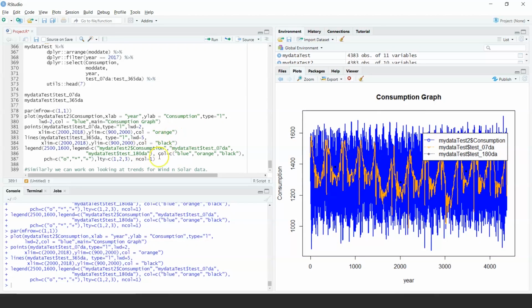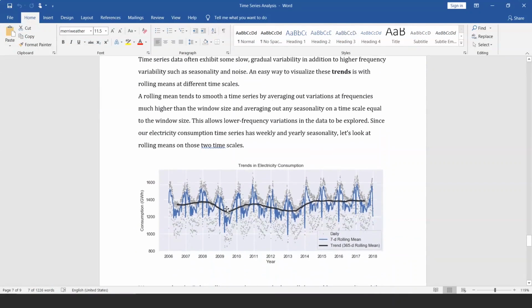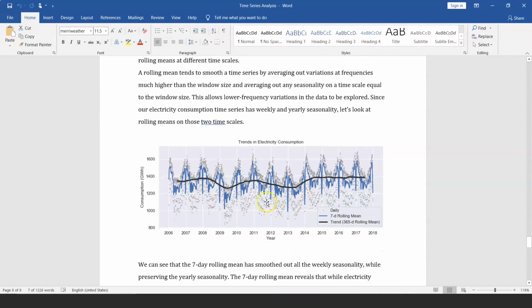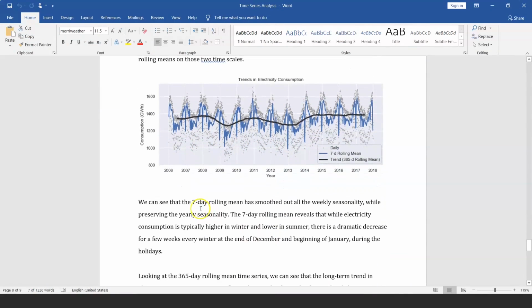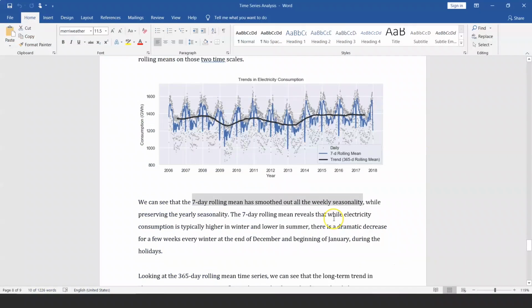So similarly, you can look at the trend for wind and solar data. So what we are seeing here is when you look at trend, this is one more way of looking at it. You can always create plots in different ways. So the 7-day rolling mean has smoothed out all weekly seasonality, which we were seeing here in my graph, where you look at every 7-day, preserving the yearly seasonality. So the 7-day will tell that electricity consumption is typically higher in winter and lower in summer.